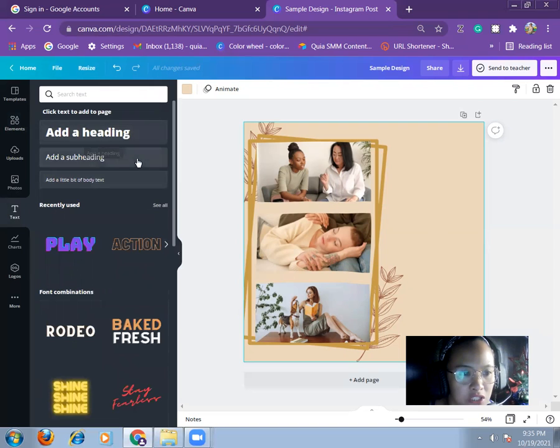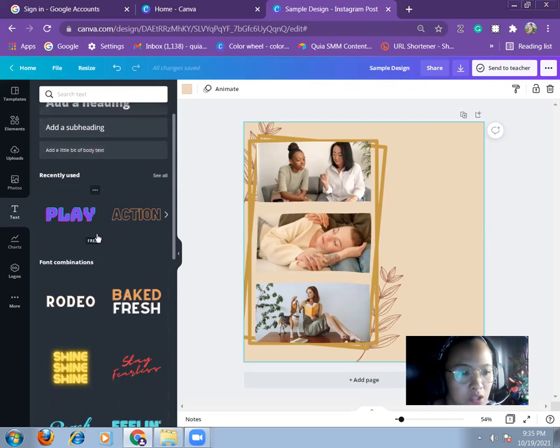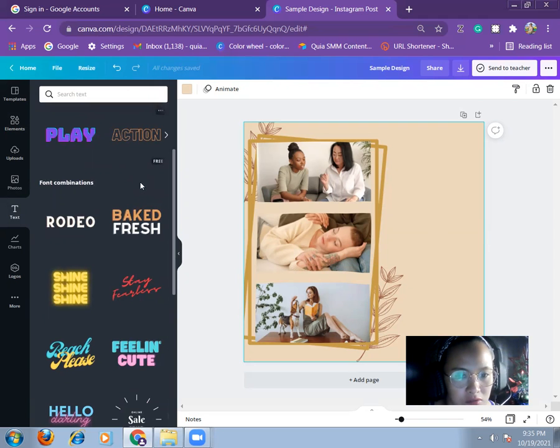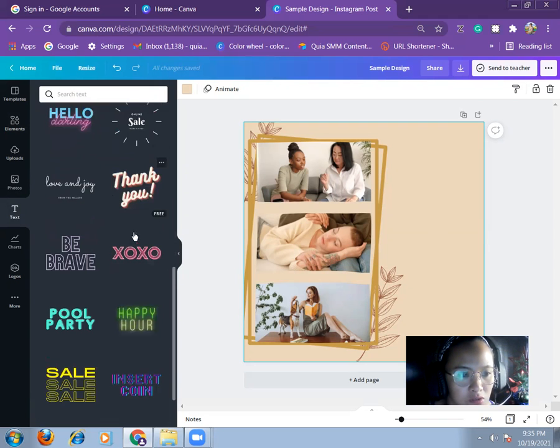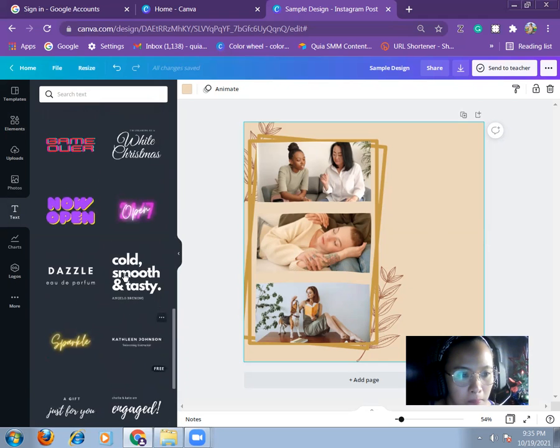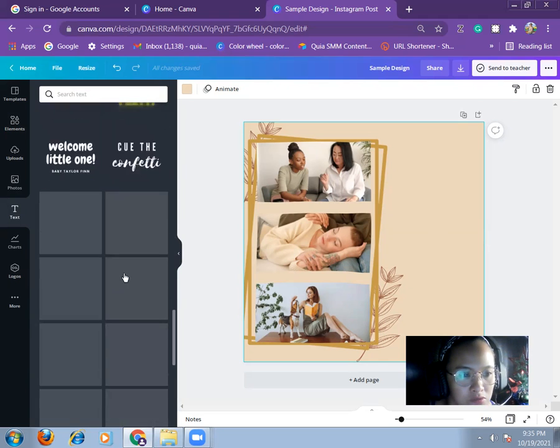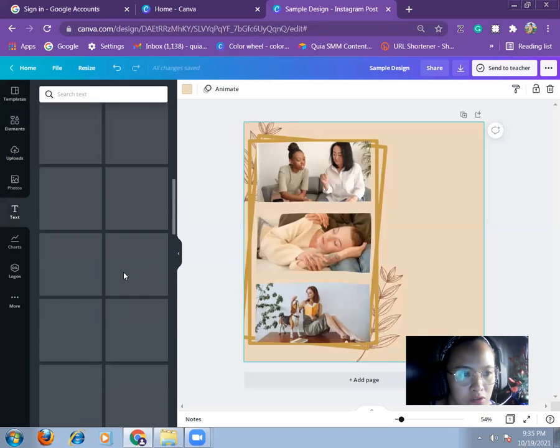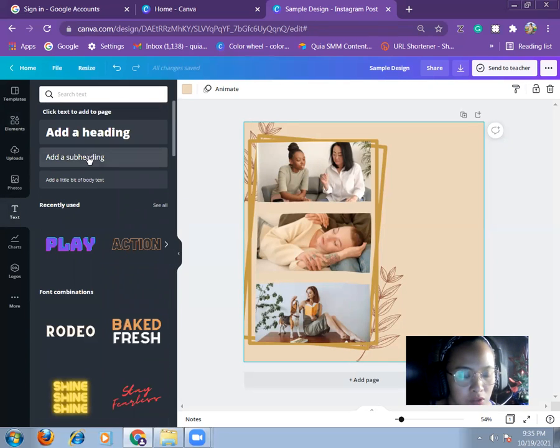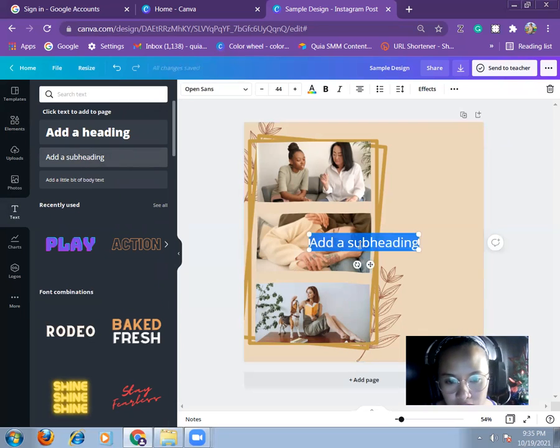So there are three options here, which is the bigger one, the average size, and the very small size. Okay, and also we have here, you can also choose from here. But this time we're going to choose the average size. So there, you can change the text.